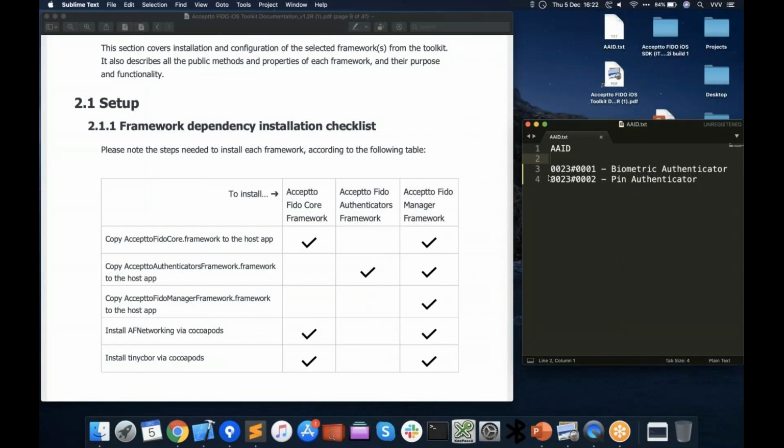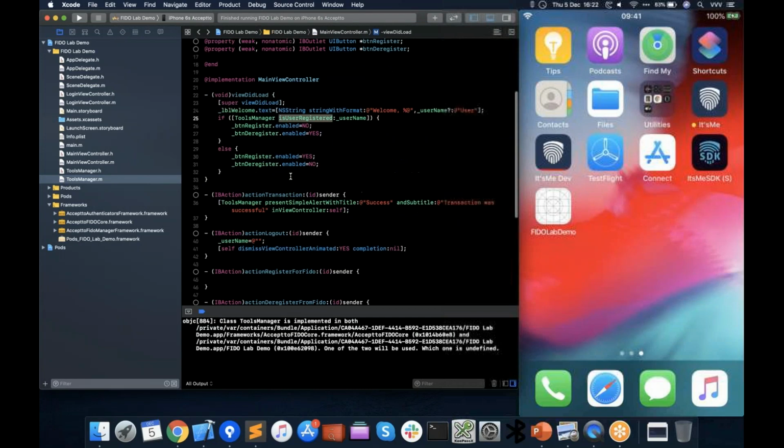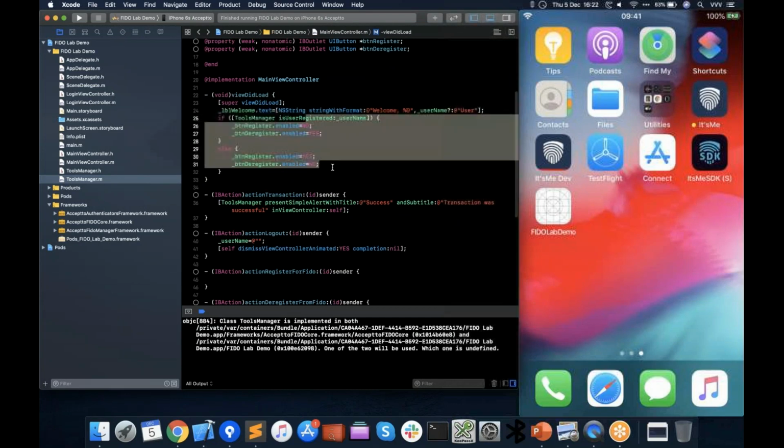In the case of Accepto, we have these AAIDs for the PIN authenticator and for the biometric authenticator, and that's the values that I put over there. But basically it's the same. You just ask the SDK if the user is enrolled with one AAID or with another. Okay? And this is what I'm doing here.